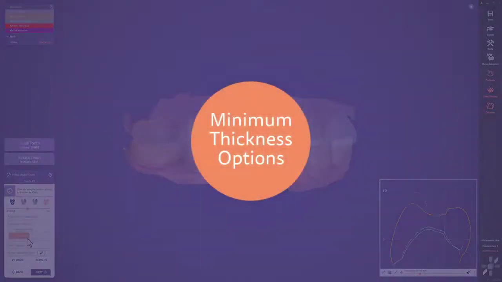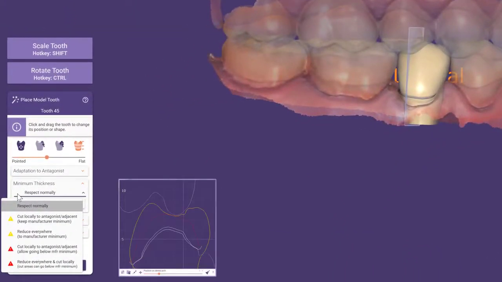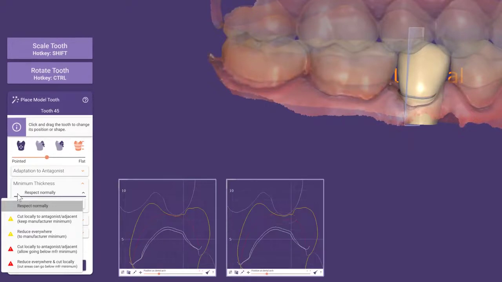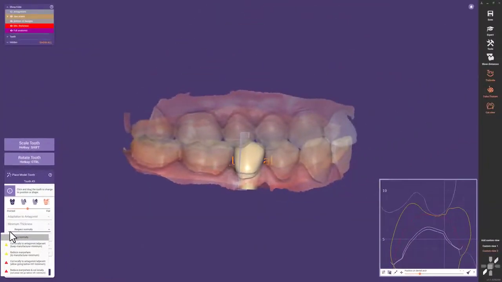Minimum thickness options. If necessary, you can adjust the minimum thickness from within the wizard window. The first three options are always available. First, respect normally, the default option. Second, cut locally to Antagonist. By looking at the cut view in the lower right corner, you can see how the Antagonist is influencing the new calculated minimum thickness. And third, reduce everywhere.